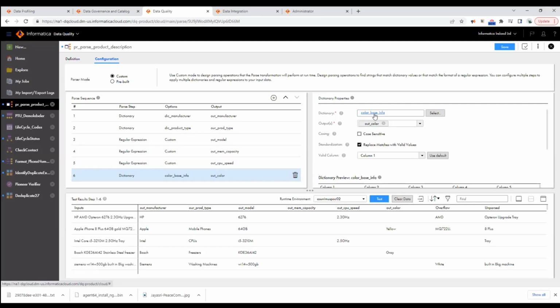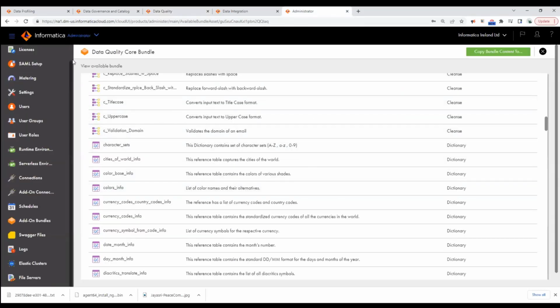Informatica provides a bundle which contains lots of widely used rules and reference data sets that you could make use of, so that you don't have to write your reference data or rules from scratch. I'll quickly show you where you can find these bundles. If you log into the administrator page, there's add-on bundle information.